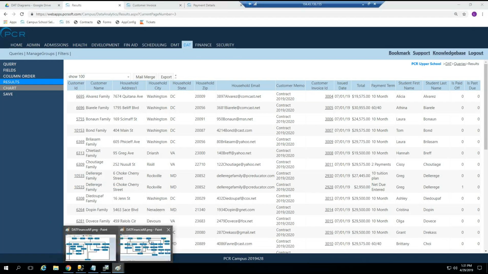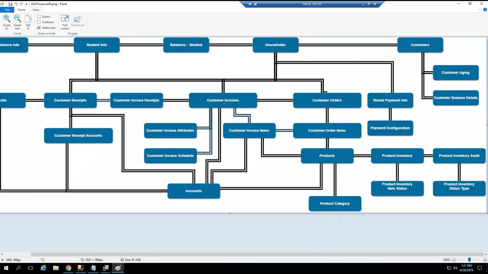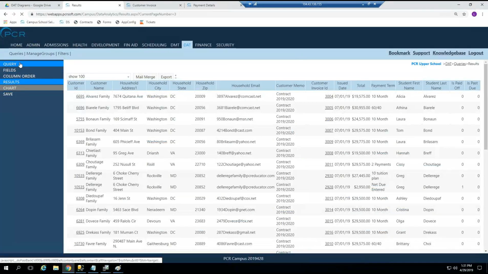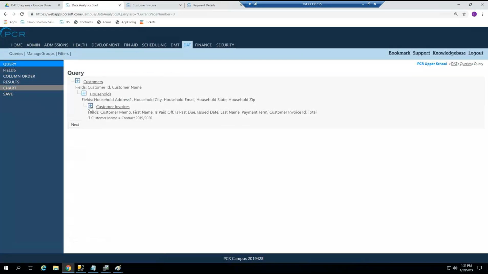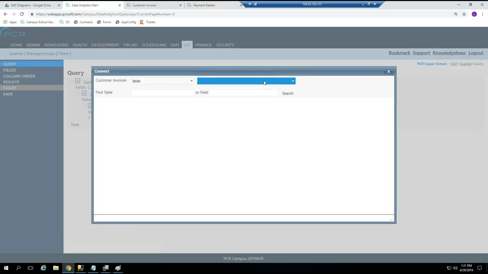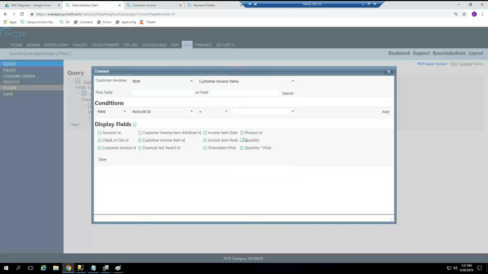So if I go back to my diagram, it says customer invoice connects to customer invoice items, which connects to products, and products would have the name of the items that were purchased. So if I go back to my query, I click plus on customer invoices, and I get the customer invoice items table. This has information like the price. Quantity times price and overridden price are pretty much the same thing, so you can just pick one or the other. This will tell us the price for each individual item that was purchased.